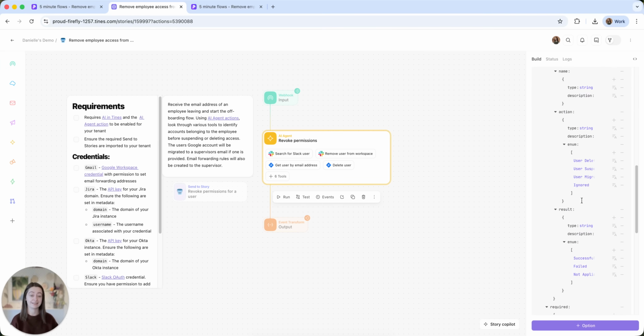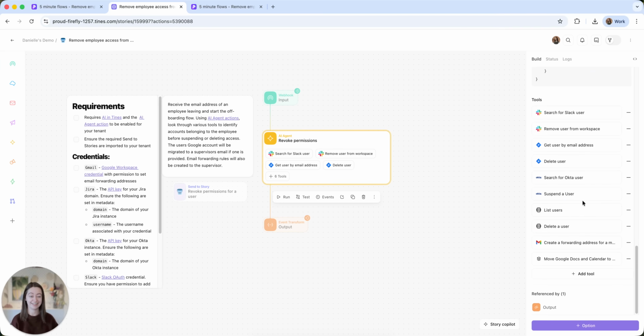This specific agent has 9 tools linked to it down here. These are pre-configured HTTP request actions that connect to your services. So for Slack, it can search for users and remove them from your workspace. It finds users by email in Jira and deletes them. It searches for and suspends users in Okta, lists and deletes users in Tines. And for Gmail, it creates email forwarding to the supervisor if that email is provided. There's even a Tines story action here that handles migrating Google Docs and calendar ownership to the supervisor as well.